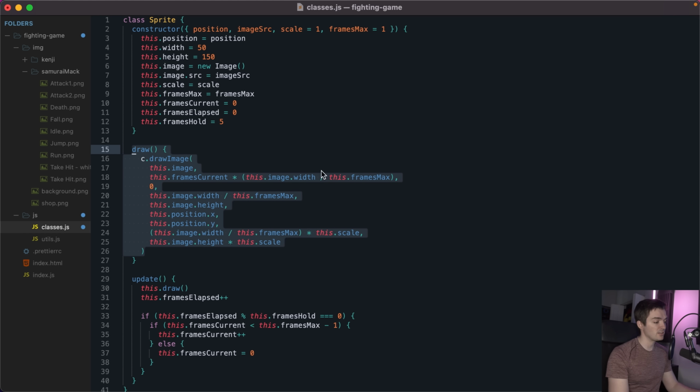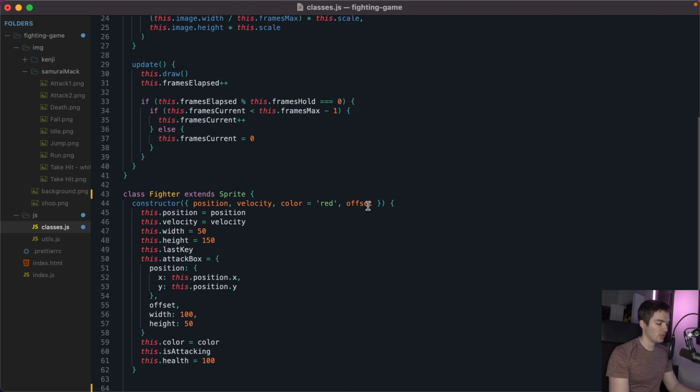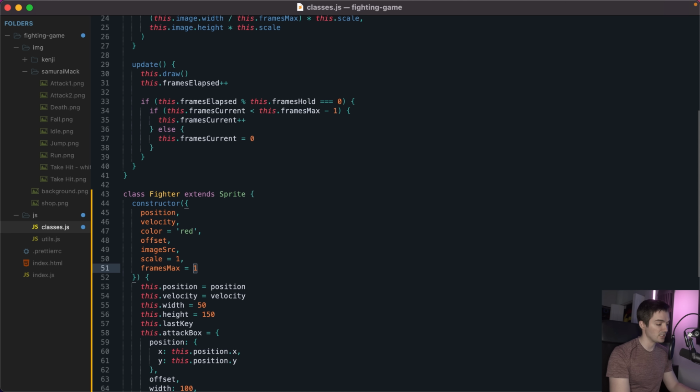But before we inherit these, we need to make sure that we can pass them through within our fighter constructor. So we're going to take the properties that are not currently available within fighter. It's going to be image source, scale, and frames max. We're going to go ahead and copy these, and we're going to add them to the end of our constructor for fighter. Just paste those on in.